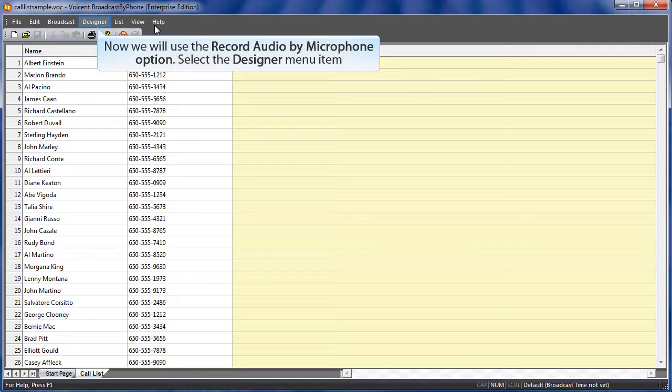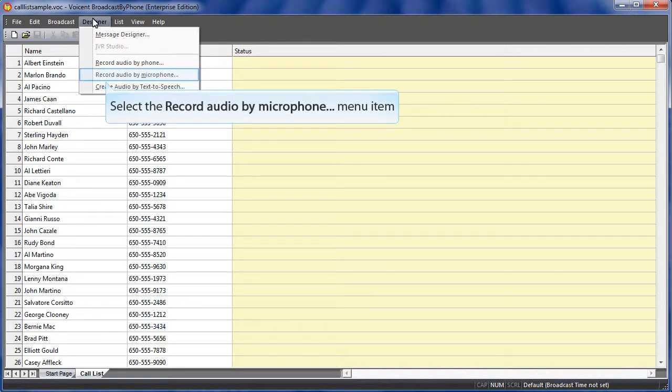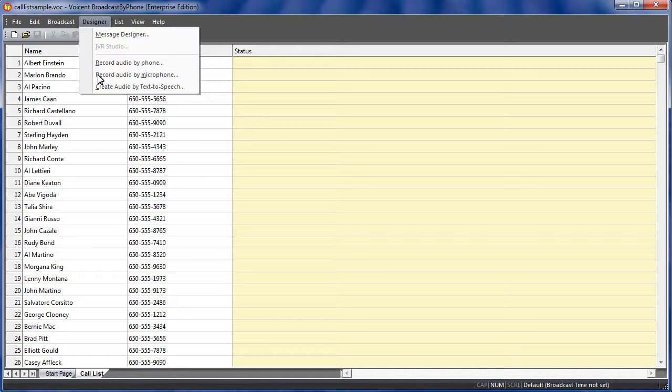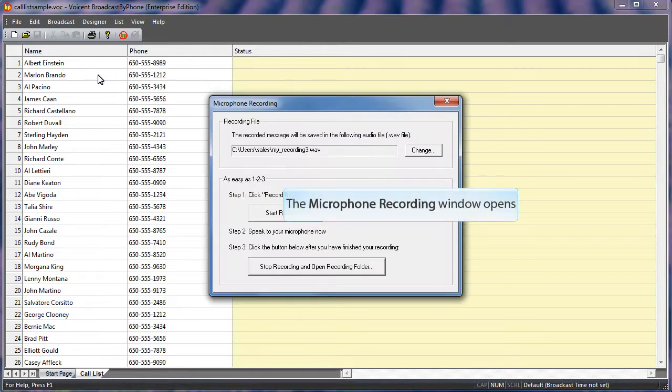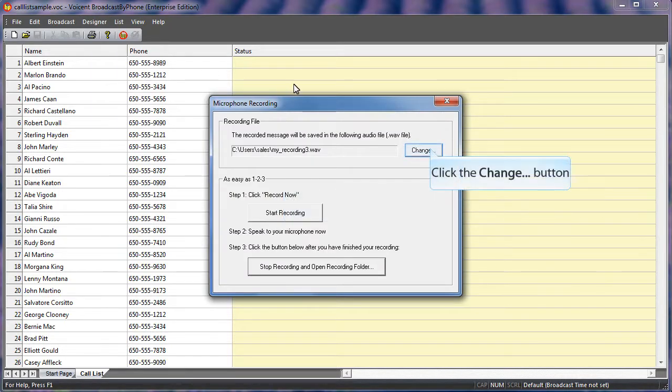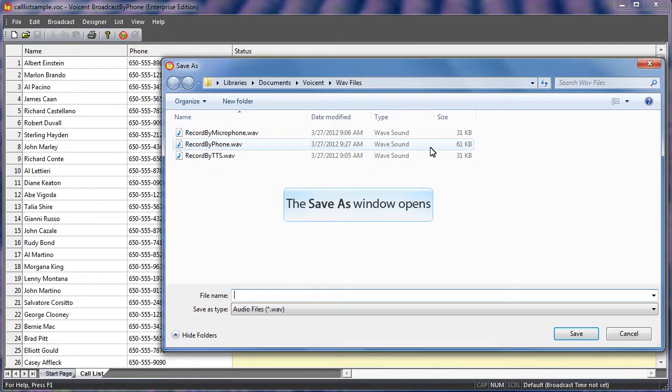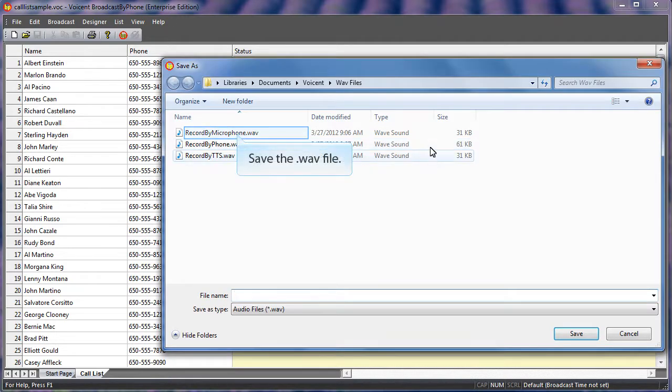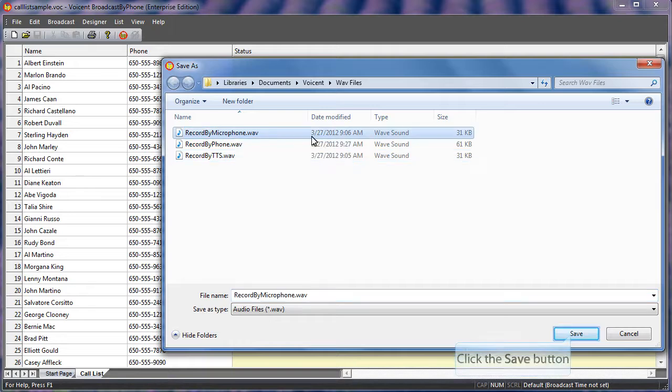Now we will use the Record Audio by Microphone option. Select the Designer menu item. Select the Record Audio by Microphone menu item. The microphone recording window opens. Click the Change button. The Save As window opens. Save the .wav file. Click the Save button.